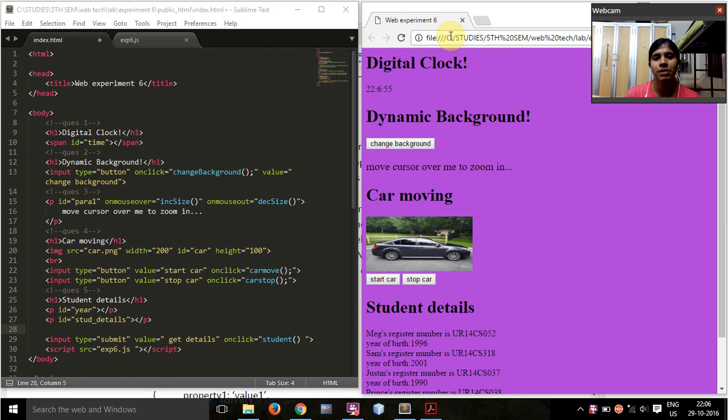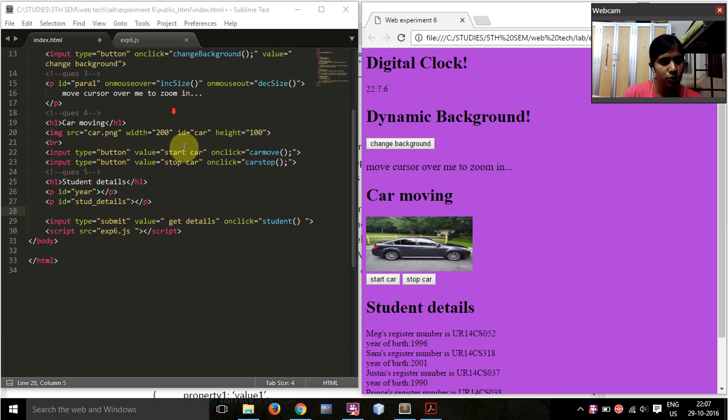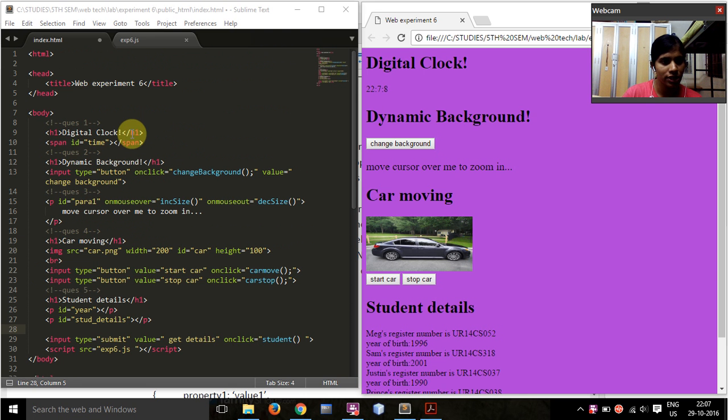Hello everyone, this is Mahima here to explain my sixth experiment in Web Technology Lab, to make use of timer functions and objects in JavaScript. In this experiment, we are supposed to first of all create a digital clock.